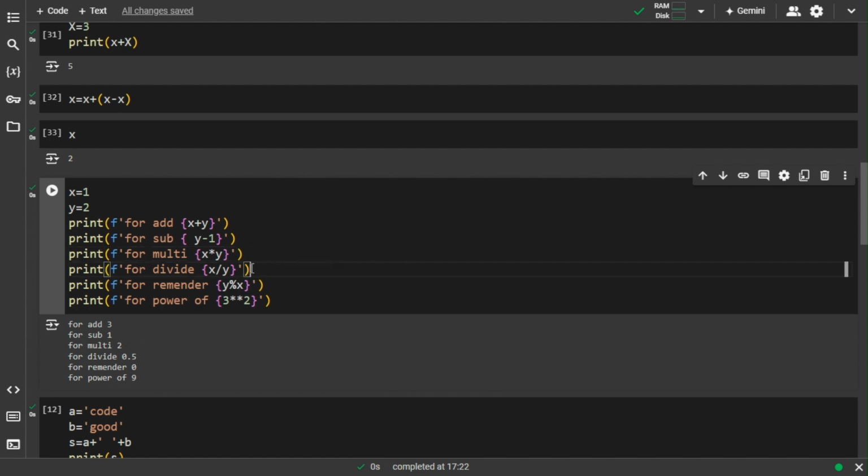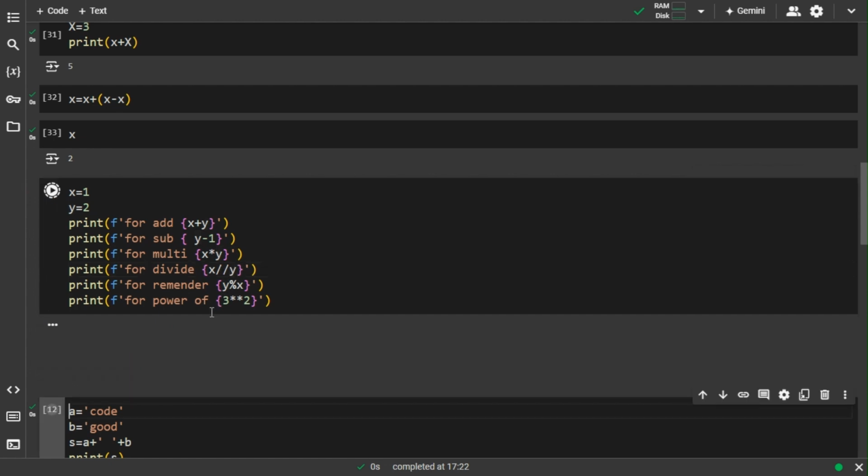To perform division, we can use x divided by y. For division, we are using the slash symbol. We can also use double slash to get the value as an integer. But for now, we have used a single slash, thus giving us a value of 0.5. If we use double slash, we will get the value such as 0 because as an integer it would be 0. Then we also have remainder.